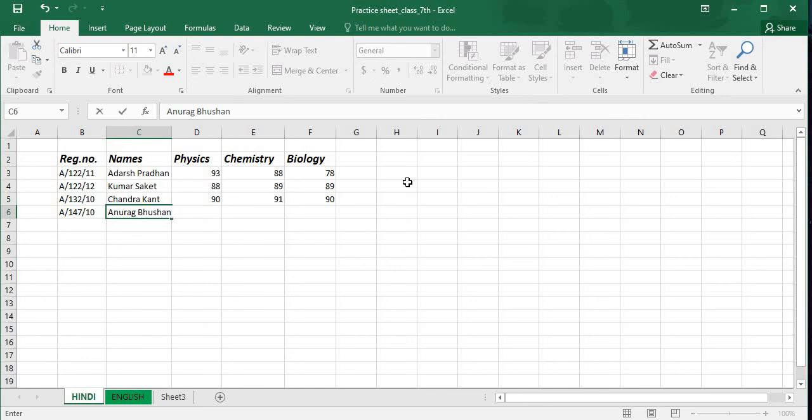And the marks 91, 86, 94. So in this way we can enter the data in MS Excel, or we can say a spreadsheet.